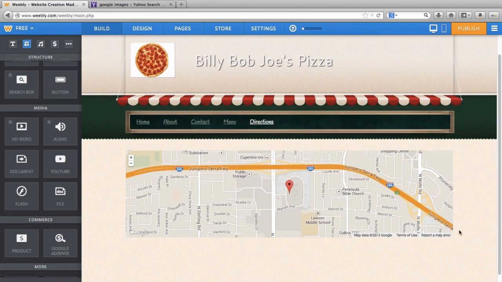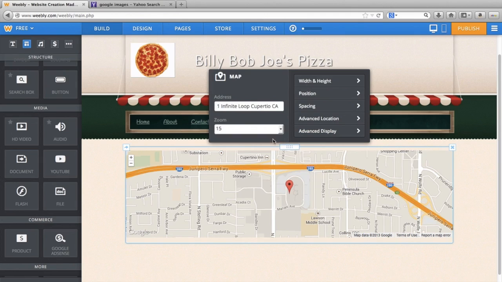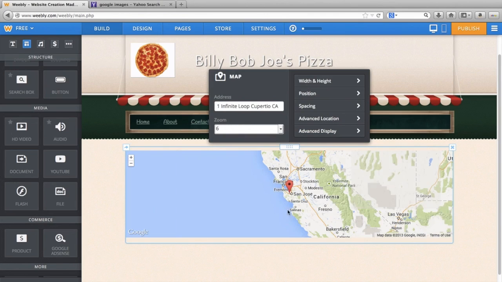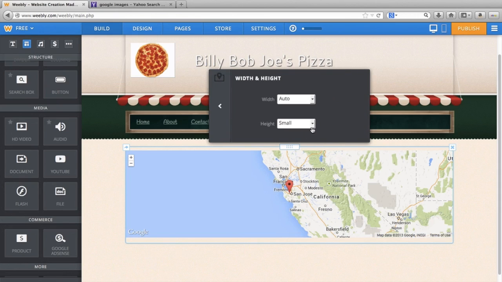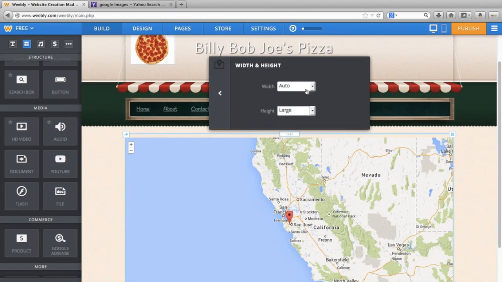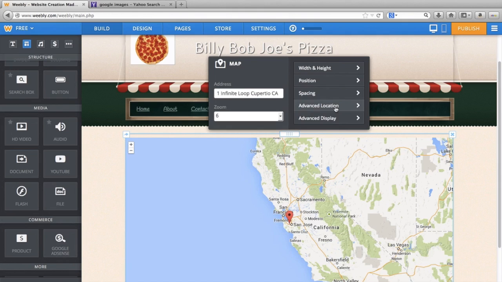But you would put the address of your restaurant or wherever you'd like the person to find. And if more people from farther away came, you might not want to zoom in as much. You might want maybe 6, whatever. That's a little brief because people probably aren't going to drive from states to get your pizza, unless it's pretty good. You can change the size of it. Height, you might want it to be tall, so it can be more broad. There are many options you can go through here.